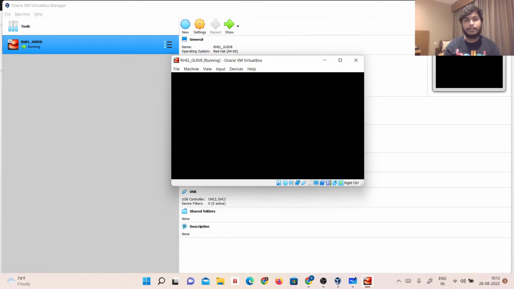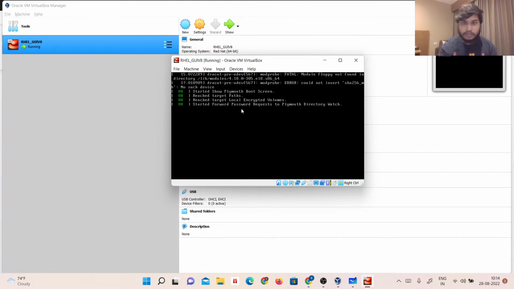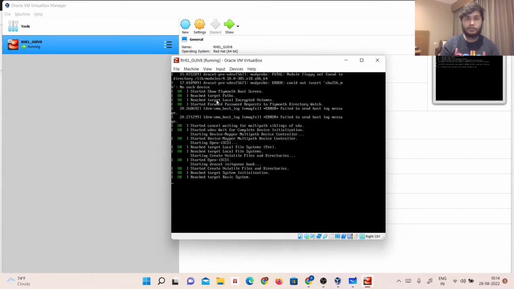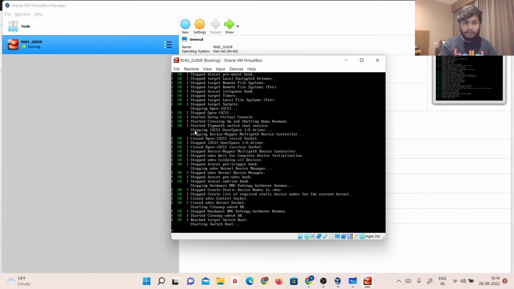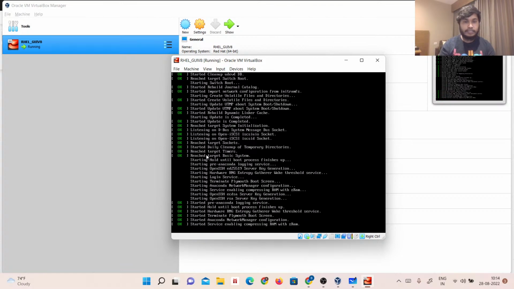It will boot the ISO from your ISO file into the memory of your machine. It will take a few seconds. There are some warnings, no such device. It's booting. First it will check all the things I told you about, which are managed by our VirtualBox. It will search all the things. All the checks are okay. Then it will execute.